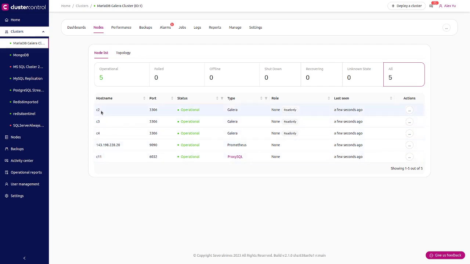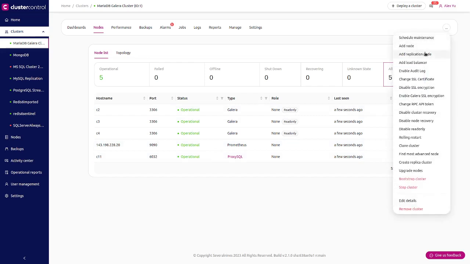There's 5 nodes here. There's C2, C3, C4. There's C11, which is the ProxySQL existing load balancer. There's a Prometheus server there as well. But I want to add another one because I'm greedy. I need that for my environment.